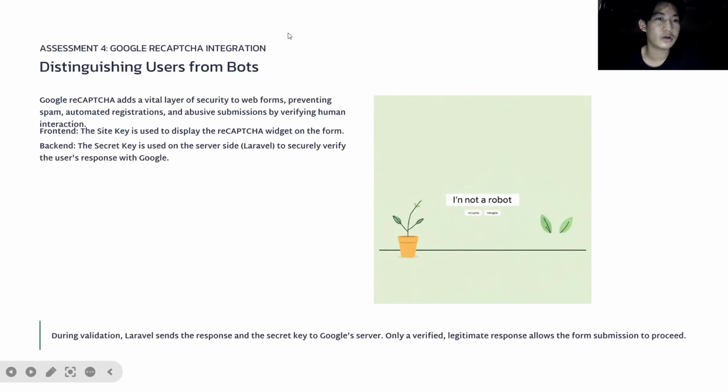So, assessment 4. Google reCAPTCHA integration, distinguishing users from bots. Google reCAPTCHA adds a vital layer of security to web forms, preventing spam, automated registrations, and abusive submissions by verifying human interaction.